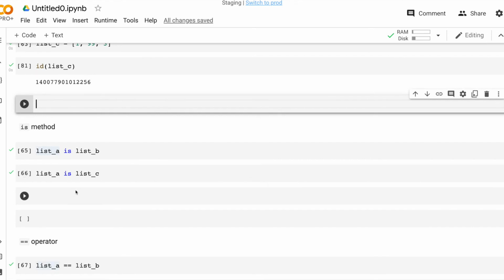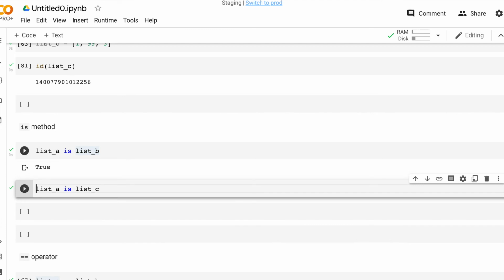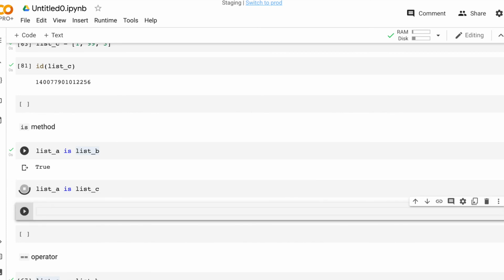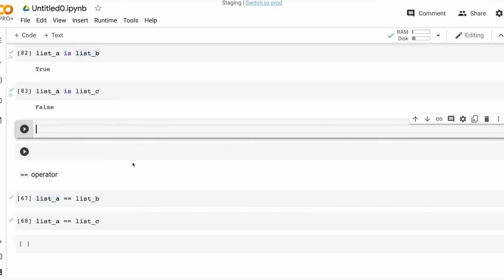Another helpful method here is the is operator. When we do list A is list B, the output is True, which means that both of these variables, list A and list B, refer to the same object in the memory. And when we do list A is list C, we get False, which means that the list A and list C variable names refer to different objects stored in the memory.